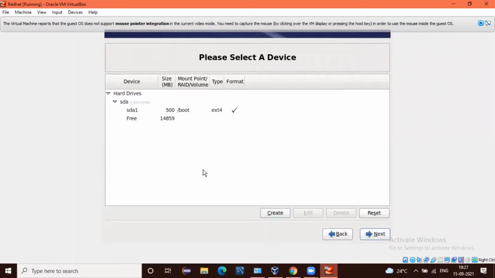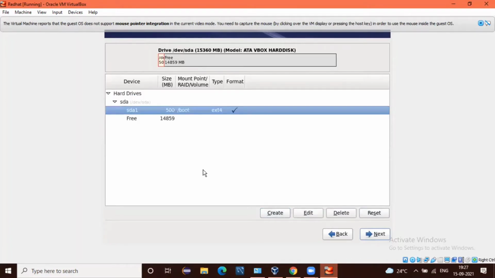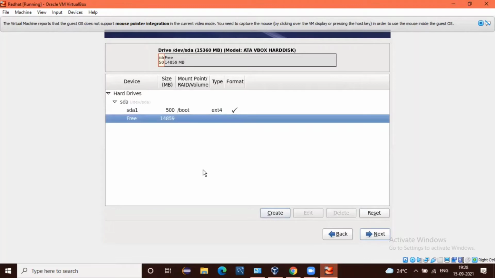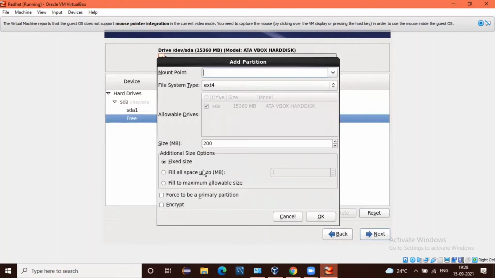I'm just doing the second partition. So you have to go to the free space. Always, before doing the partition, guys, make sure you select the free space. If you select the free space, only then will you be able to create the partition. After selecting the free space, you have to click on create. Then again I'm coming down, clicking on the create option, and enter.